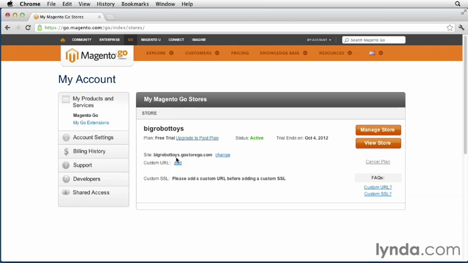So I've got bigrobottoys.gostore.com. At any time I want, I can change that, and I can click Change to change the address and then save it or cancel. I can also add a custom URL. I'll talk about custom URLs in its own separate movie a little bit later on. And then you can manage your store, view your store, and also cancel your plan.